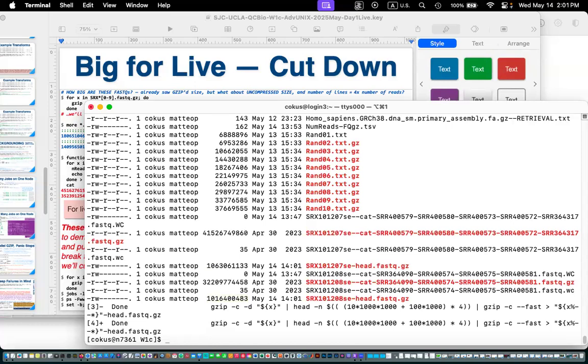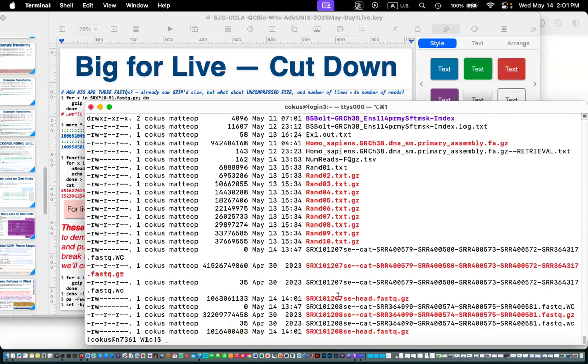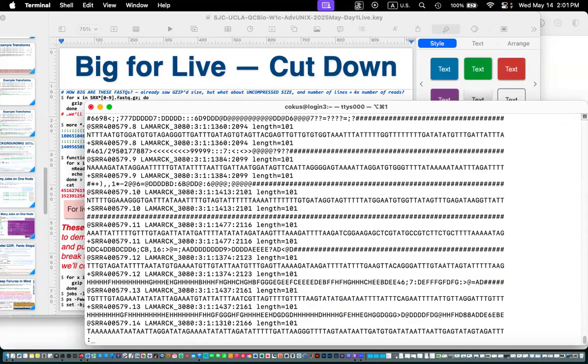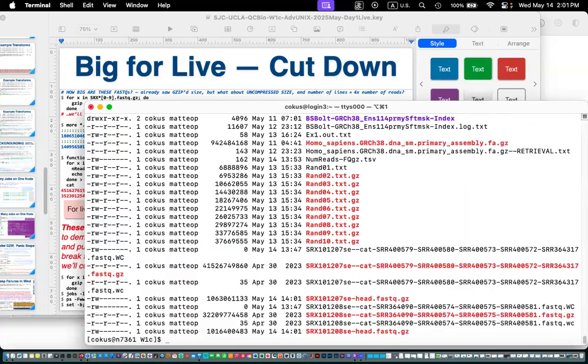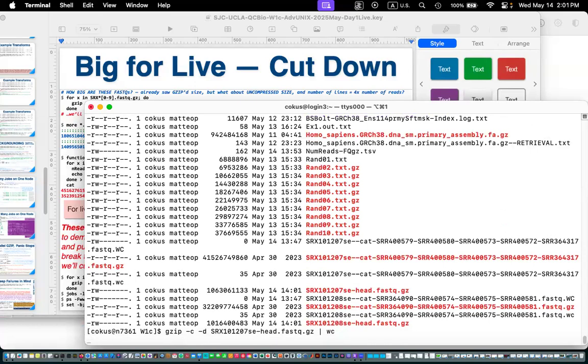So that all tracks. We could look into one of these just to verify that they look right. Yeah, okay, they look right. We could gzip on one of them and word count them, just to see if they're the right length or whatever. But it's pretty clear that these two worked.